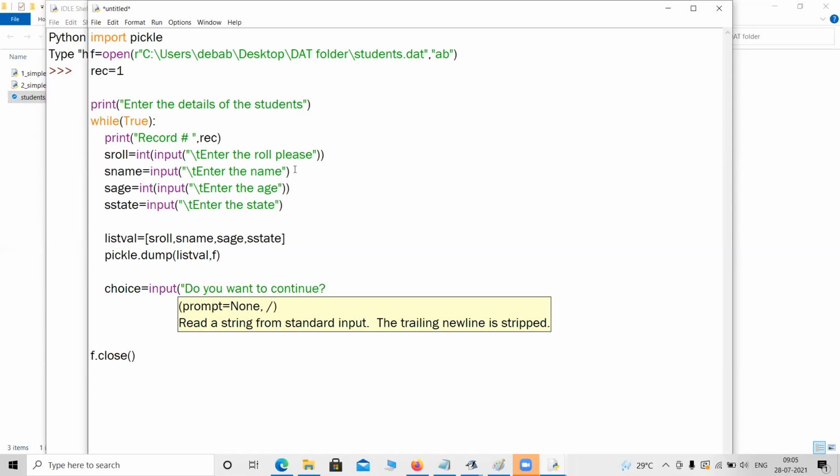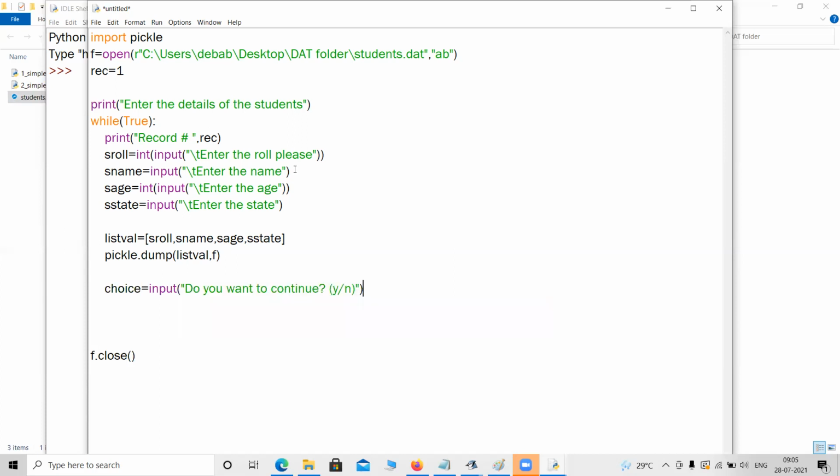Do you want to continue? Yes or no? I will take an input from the user as choice. After that, record will be record plus 1 because it is the first record. In the loop, we have initialized record as 1. So now we are going to take the second input as record 2.